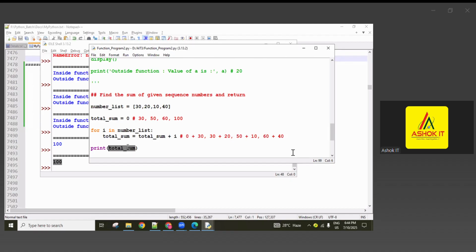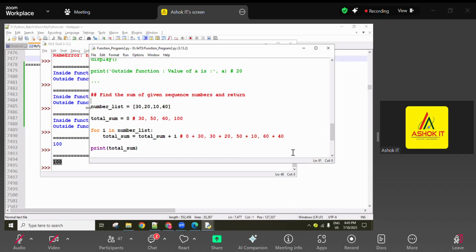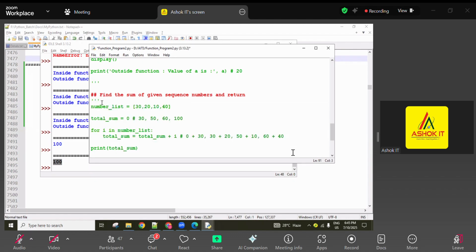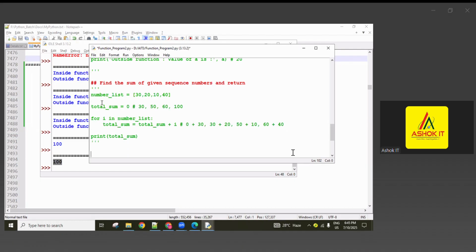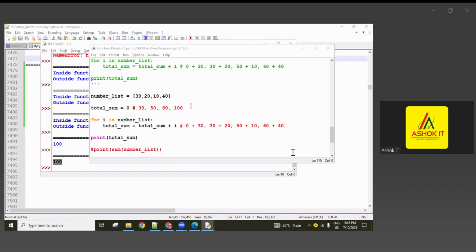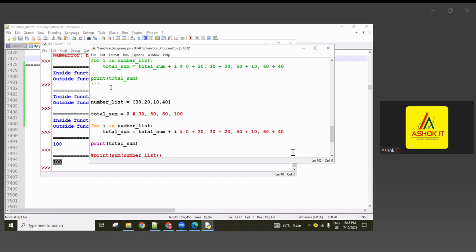Are you clear? So if we create the same logic inside a function, then we have to use the local variable and global variable concept. Now here, copy all these lines. So this is normal logic, guys. Normal variable creation and for loop creation I used. Next I want to do the same coding using the functions concept.